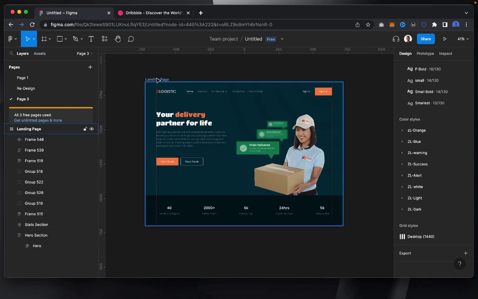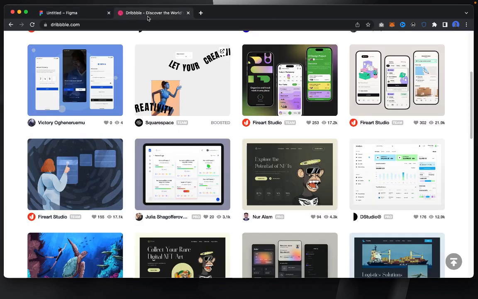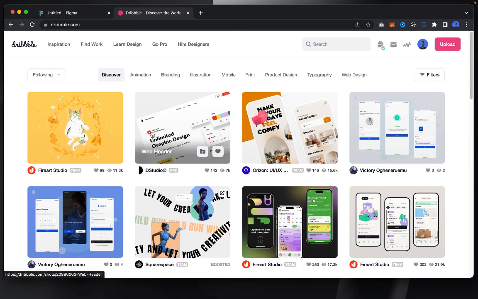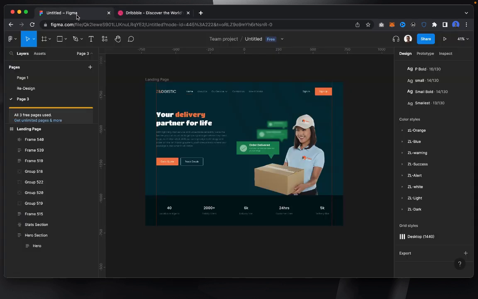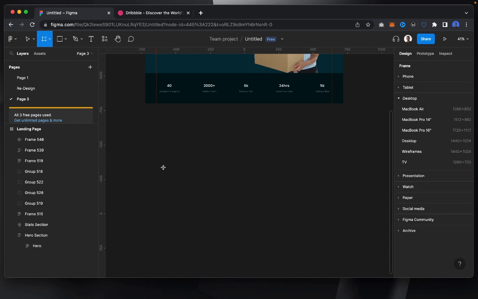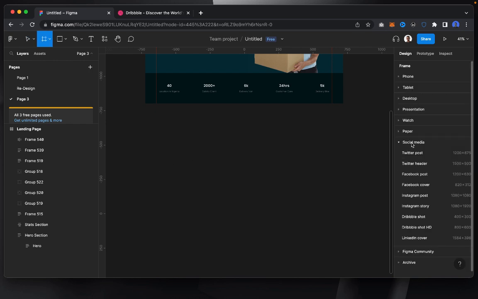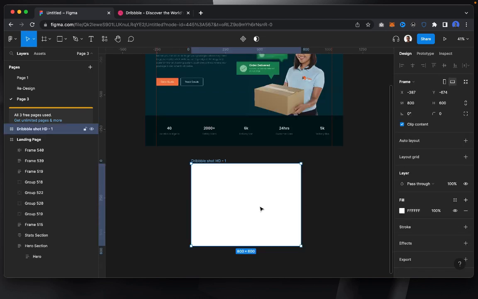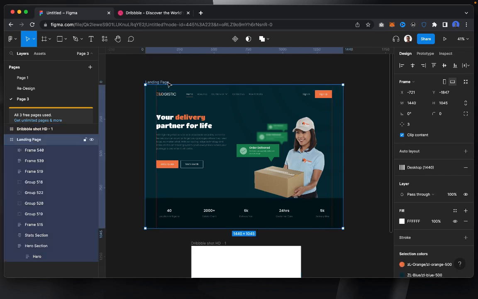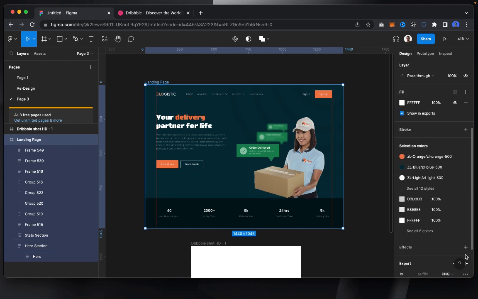Let's say, for example, I want to design something like this. All I have to do is create a new frame, come to social media, then come to Dribbble Shots HD, and create it. This is right here. Then I'll click on this file. Let's say I want to mock this up. I'll select this, then come to export.